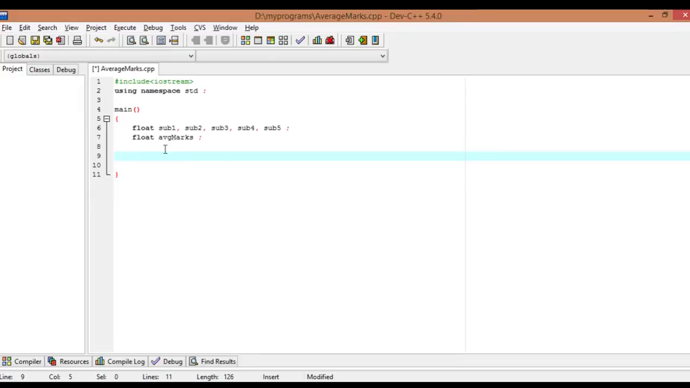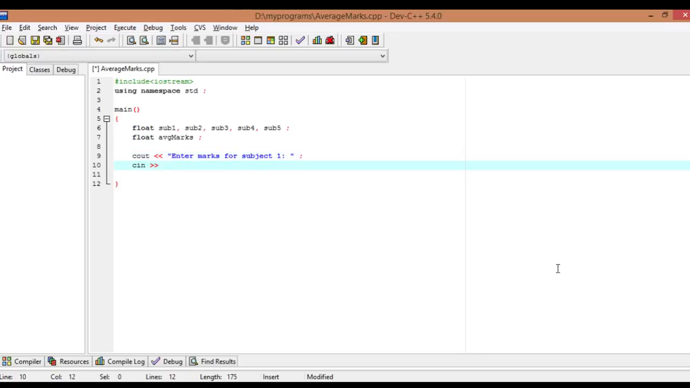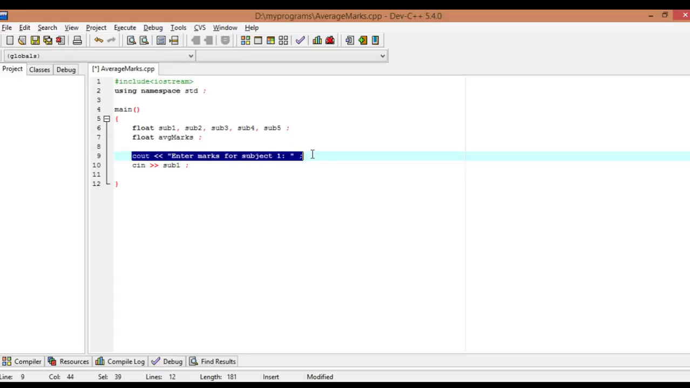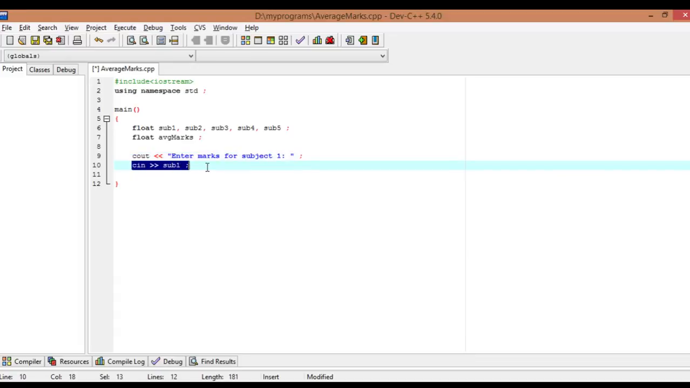Till now we declared and initialized variables in the program itself, but now we want the user to enter values for these variables, and for that we will use cin. So first of all, using cout, we are displaying this text, enter marks for subject 1, and then using cin we are assigning the value to the variable sub1. So first this text will be displayed, then the execution of the program will be paused, and when the user enters some value, it will be assigned to this variable sub1.